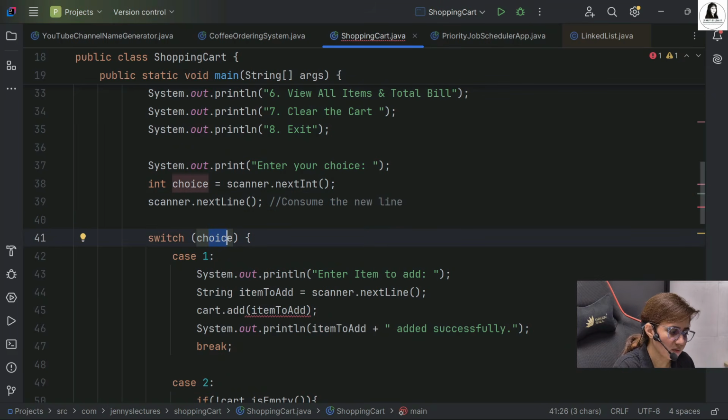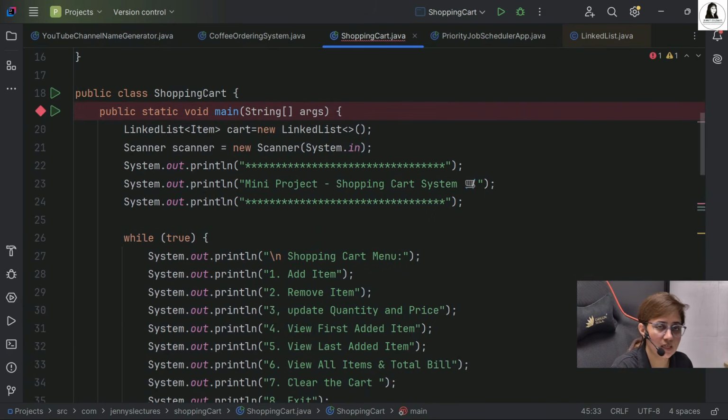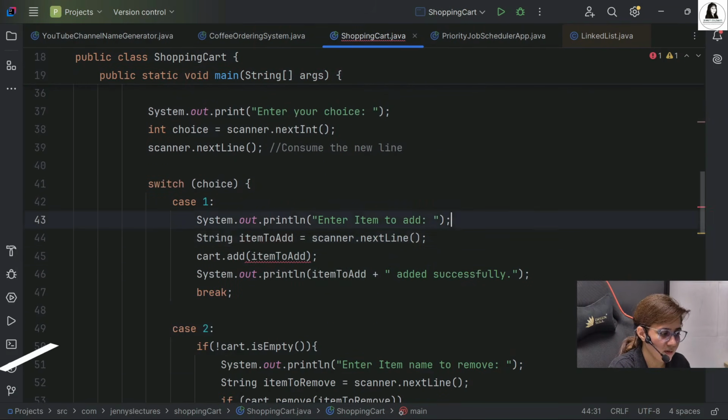Then in case one, enter item to add. It's not that we can simply add a name of the item and we can add. No, you have to enter three things: name of the item, quantity, as well as price. Three things we need to add. So enter item to add.